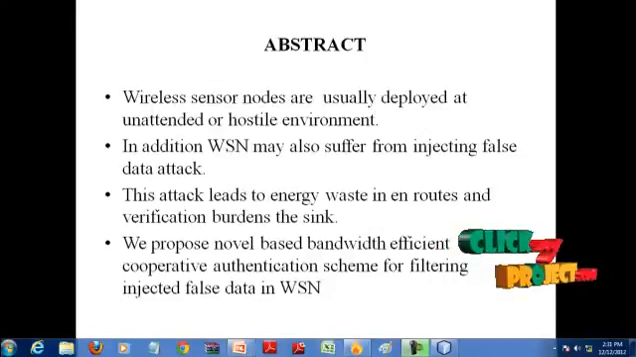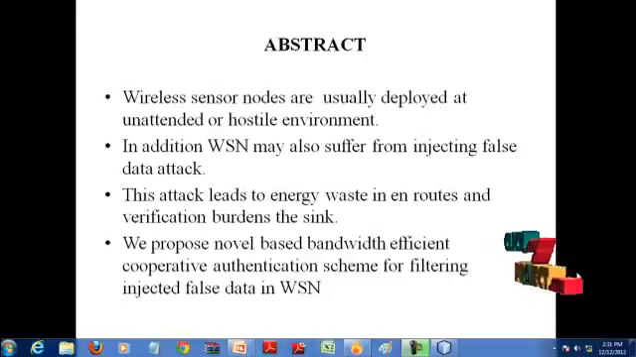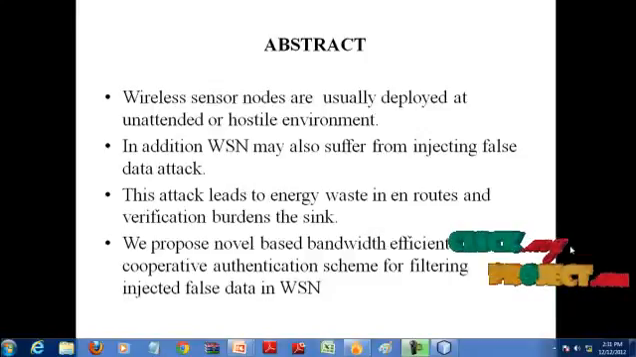This is a complete demo of BECAN, a bandwidth efficient cooperative authentication scheme for filtering injected false data attack in wireless sensor networks. Injecting false data is a well-known serious threat to wireless sensor networks, for which an adversary reports bogus information to the sink, causing erroneous decisions at the upper level and energy waste in en route nodes.